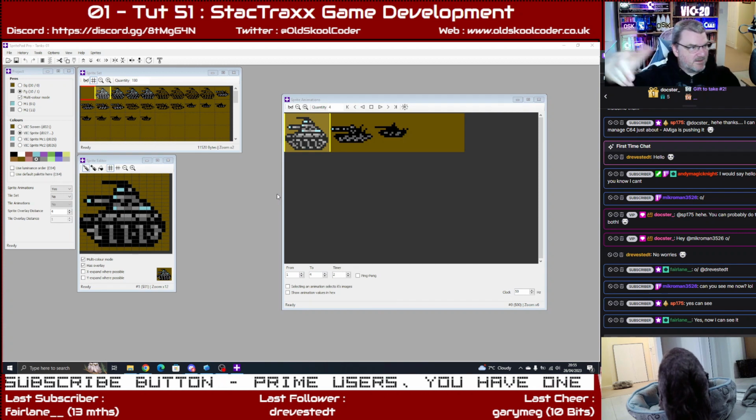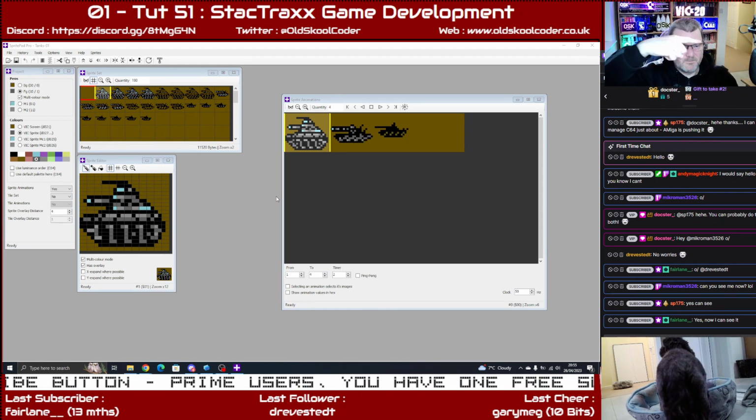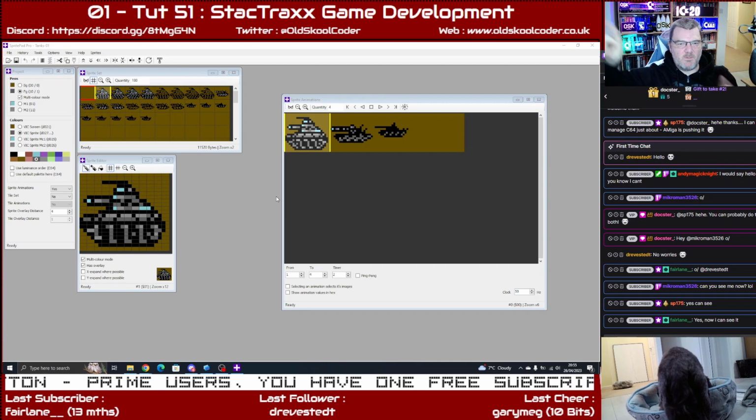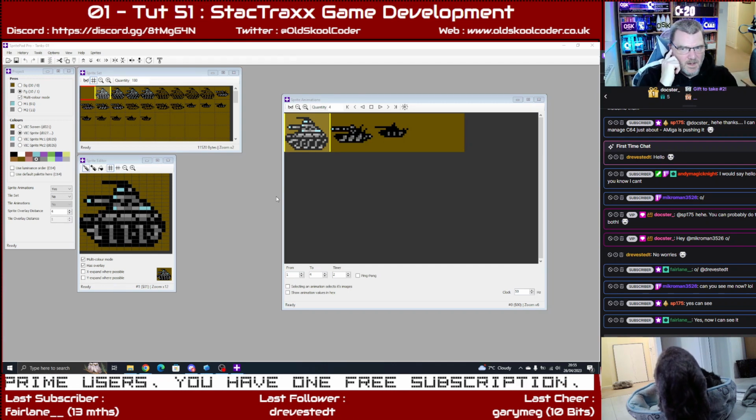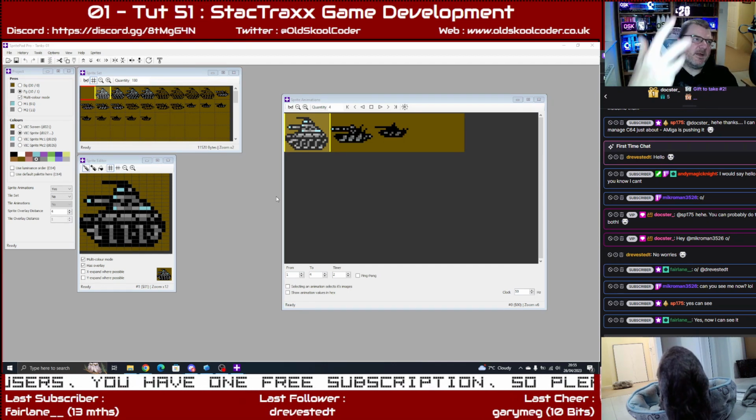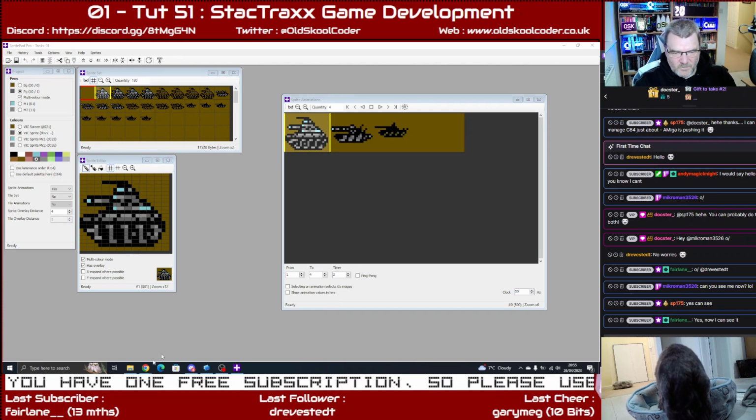So, we've got some tanks. Admittedly, they're going that way, so we may need some tanks to go the other way when they're moving. And I think we need a tank that's looking face on. I think that's what we need there.